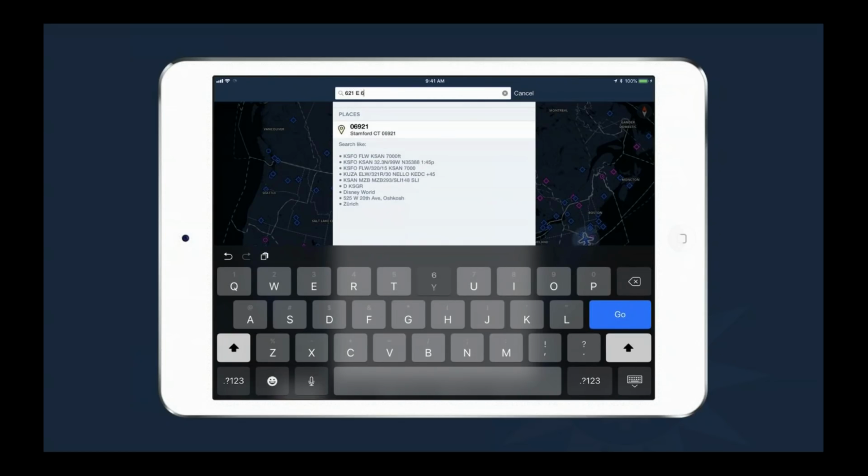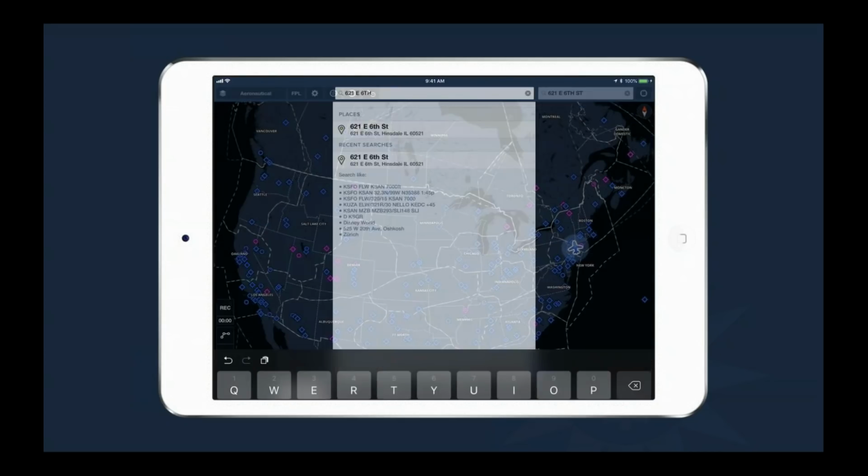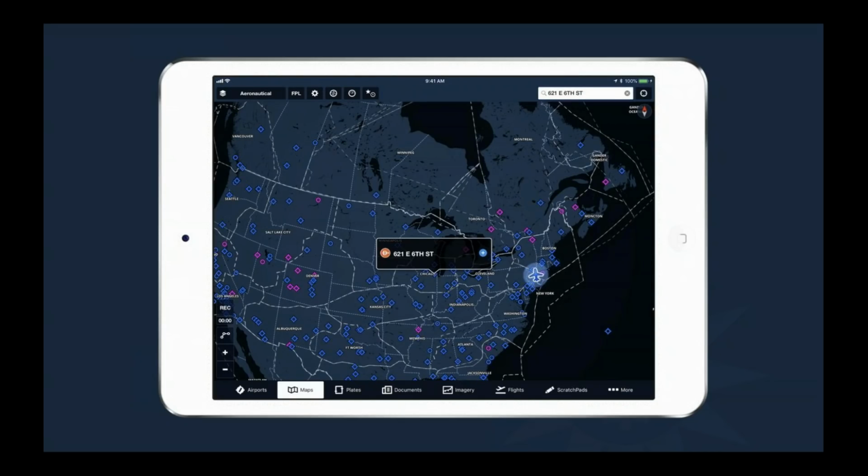I can even now enter street addresses, which is really handy. You can enter any street address. ForeFlight has a street address system built into it, and you can add street addresses as waypoints, and once you've tapped on them, you can add them to your route or go direct to them. So lots of really handy features there.